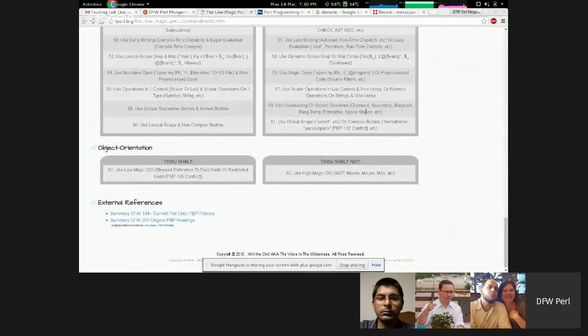The last 2: thou shalt use low magic object orientation, less references to hash fields or restricted hash, and then thou shalt not use high magic OO. No Mop, Moose, Mouse, Moo, etc. So you lost me there. I love Moose, and the stuff that Moose lets me do.